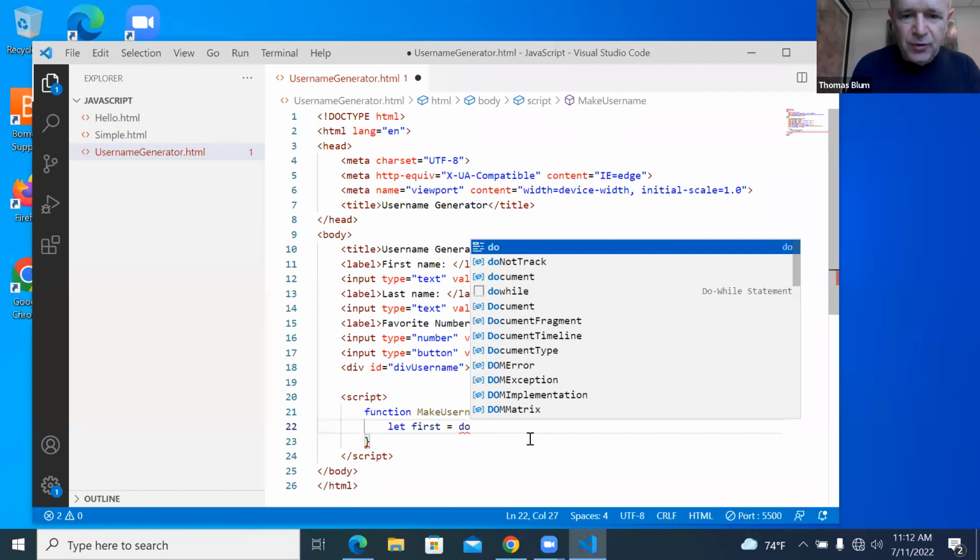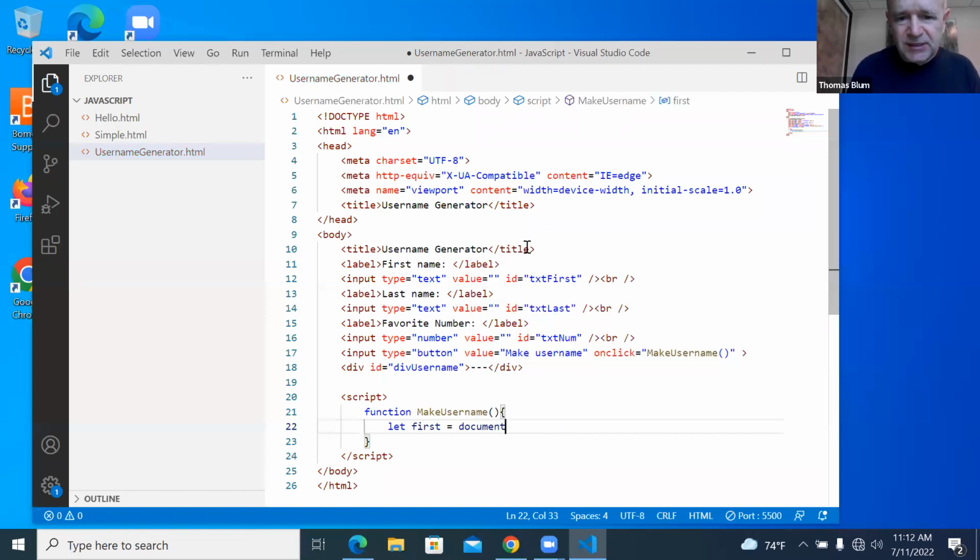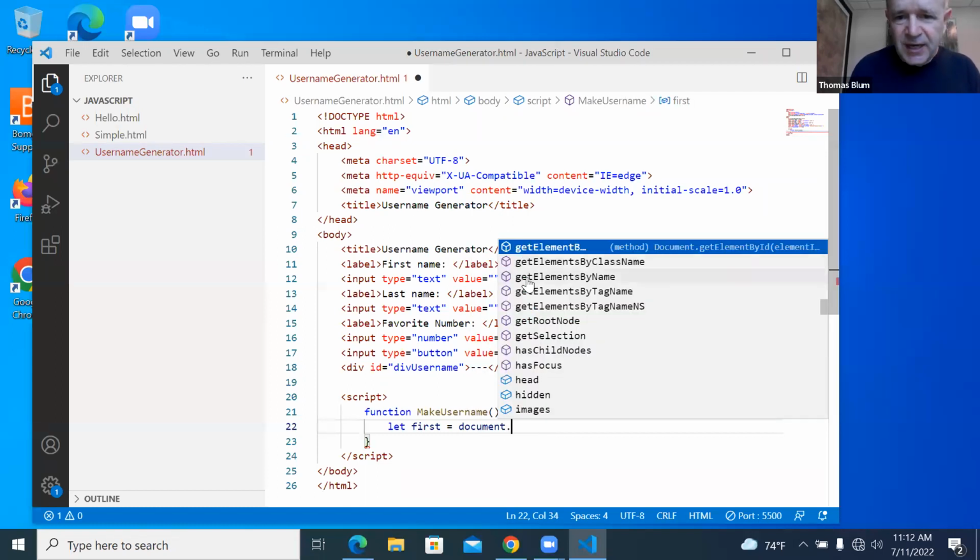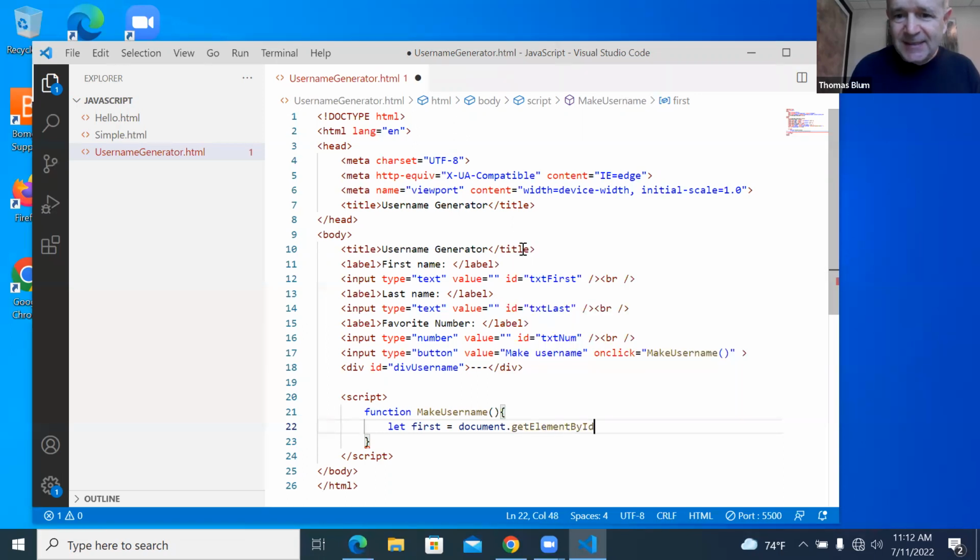And then I'm going to go to the page, the document, small d. I'm going to use get element by ID. And then the ID of that, the first thing was text first.